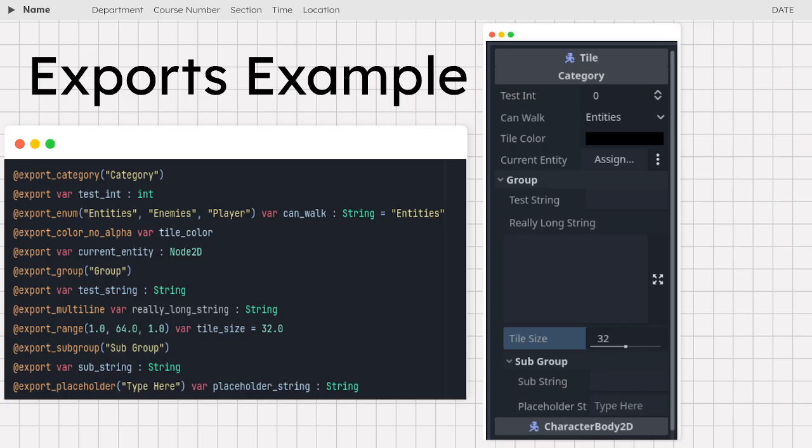Yes, that is it. Those are the main ones. There are a lot more. There's also custom exports, but I never mess with those. Those are only for making very specific tools that are going to be used a lot.